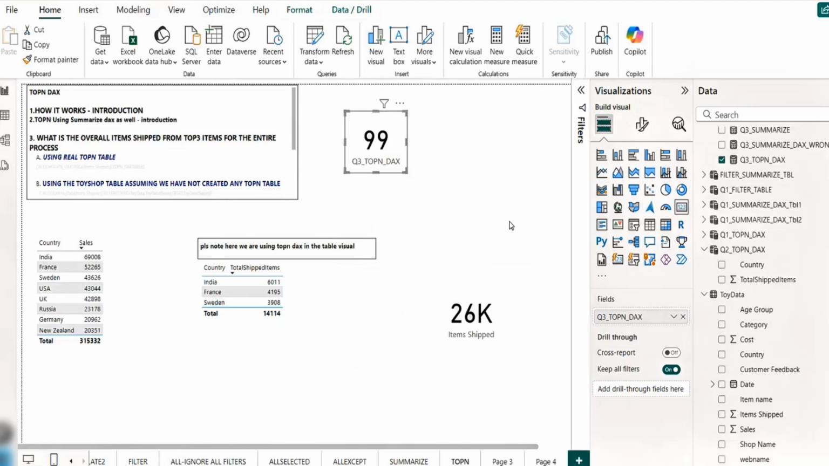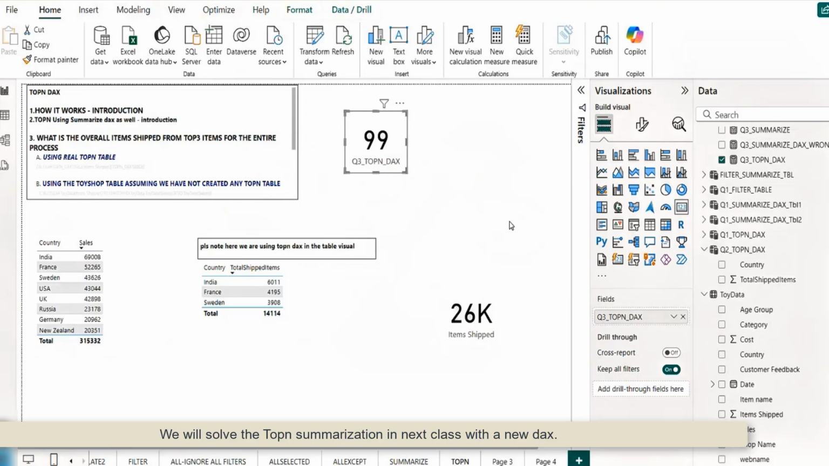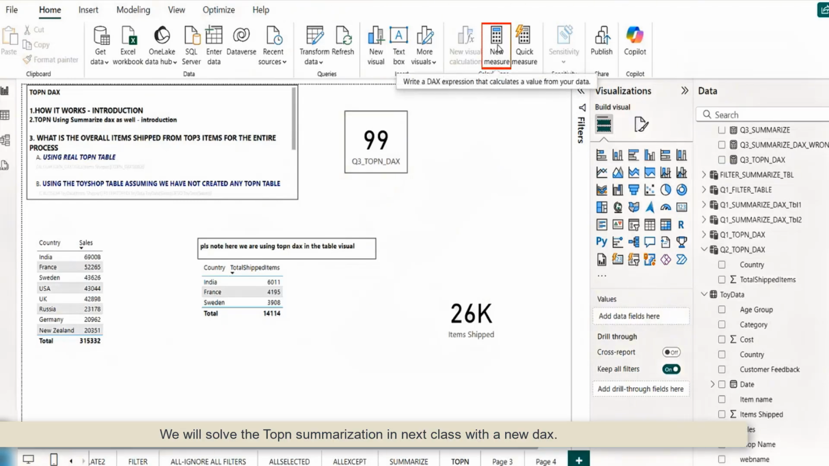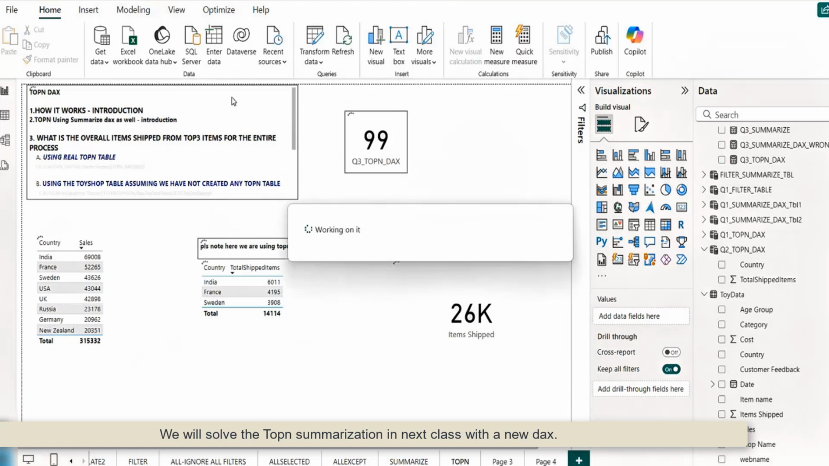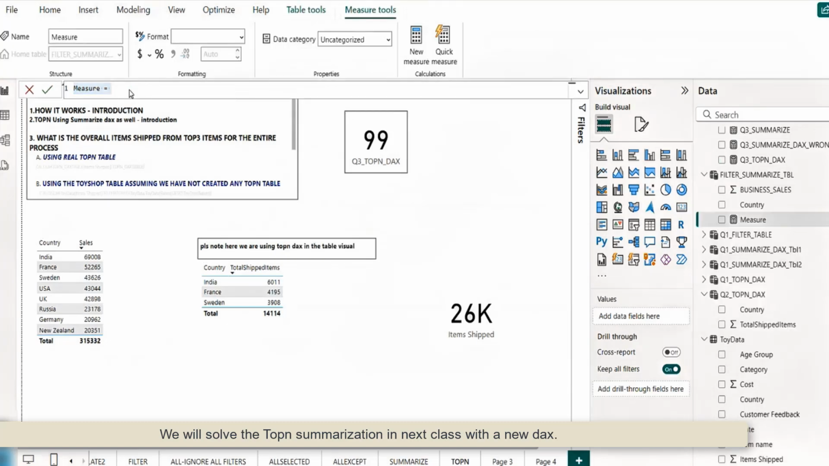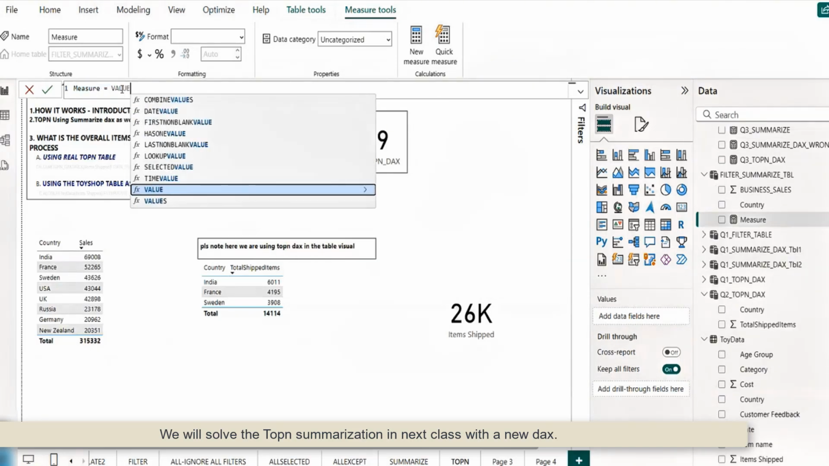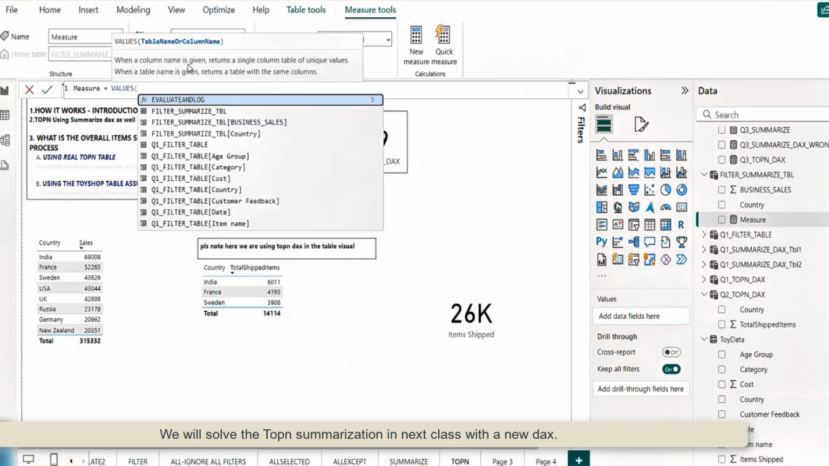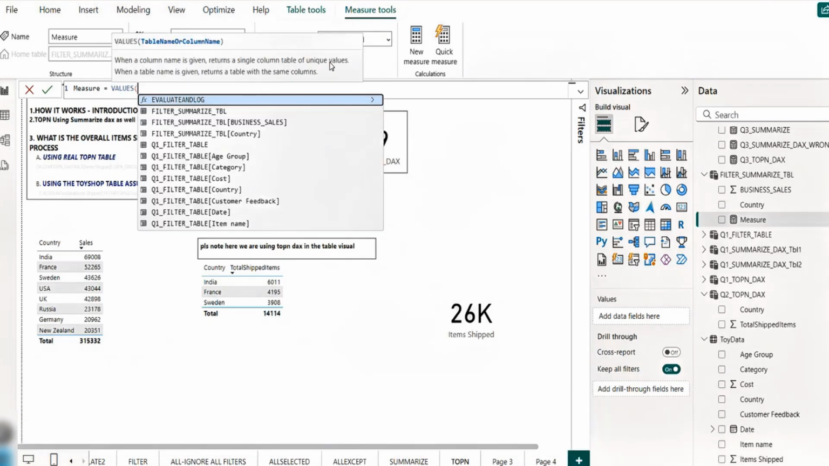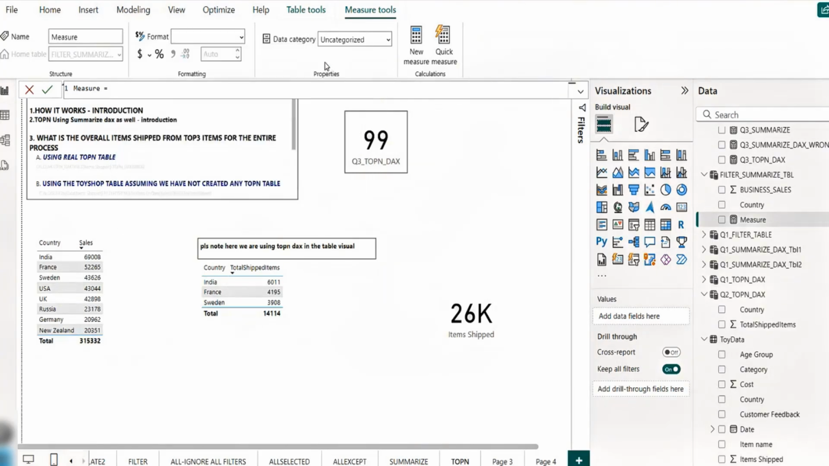Yeah, you have some functions which can remove the duplicates. I'll tell you tomorrow, a function called VALUES. Now we need to see if VALUES works within these functions or not. What VALUES actually does is, when a column name is given, it returns a single column table of unique values. We use this to sort out these types of problems. If I have 100 rows, and out of those 100 rows I have only 5 unique rows, I just want the calculation based on those 5 rows.